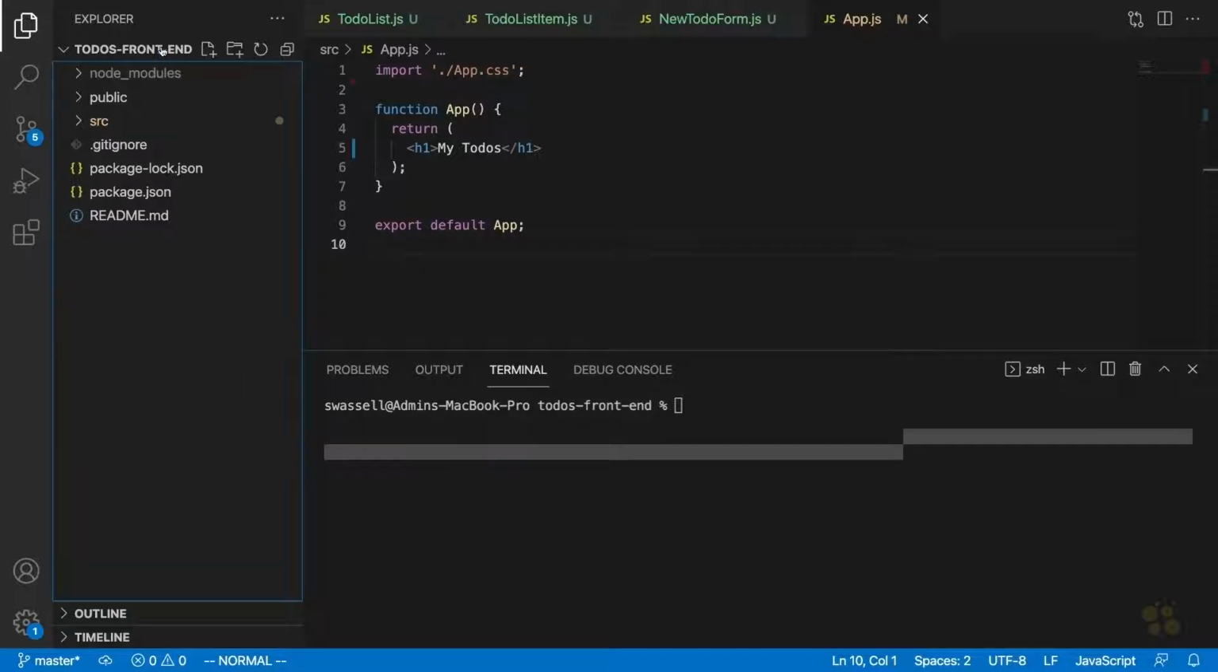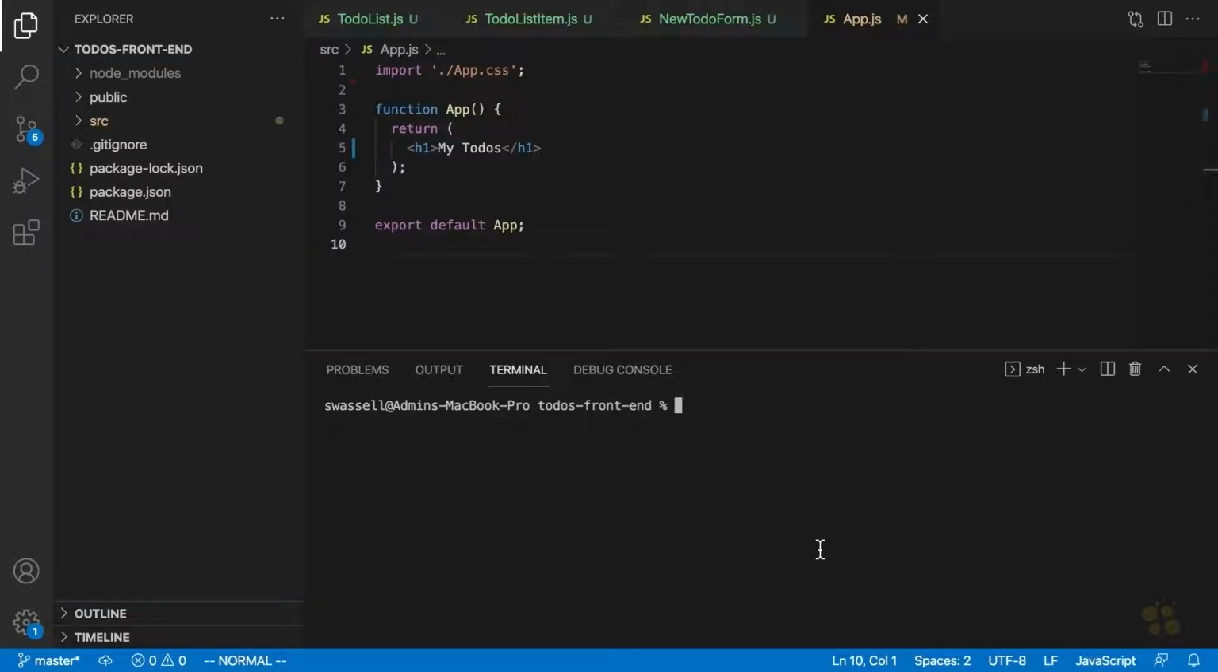Now, as you might have guessed by the fact that I named this to-dos front end, what we're going to be doing here is the second one, and we're going to be creating an entirely new directory for our back end. This isn't necessary, but I do find that it helps keep things more organized when you don't have your code all in the same repository.